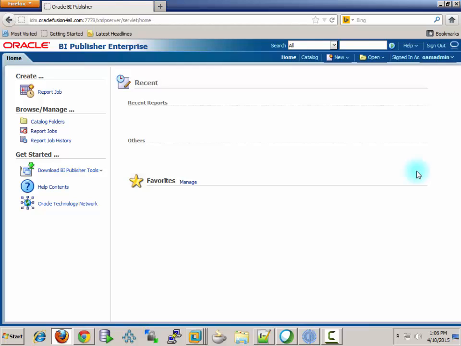So SSO has happened, right? I have landed on the BI console. I have logged in as the OAM admin user. So the point is, we'll understand how you do the SSO of the OBIEE application. This is one milestone. BI reports I have shown you, that was milestone number 1. This is milestone number 2, wherein we'll understand how you do the SSO of the OBIEE application, a big application.